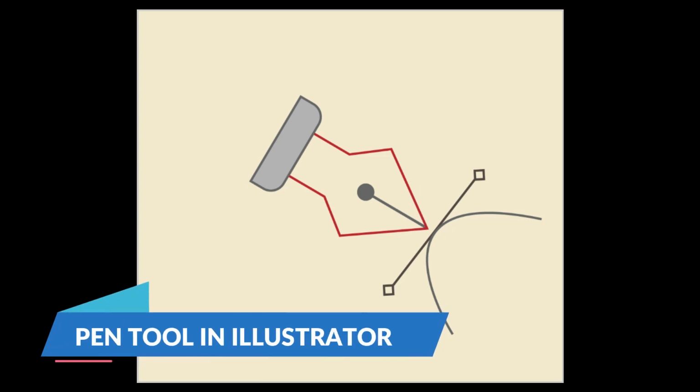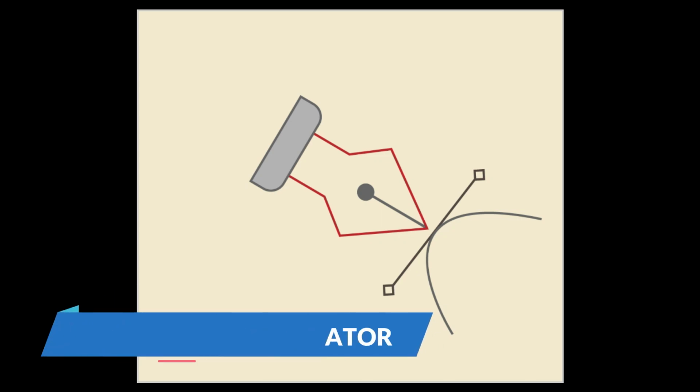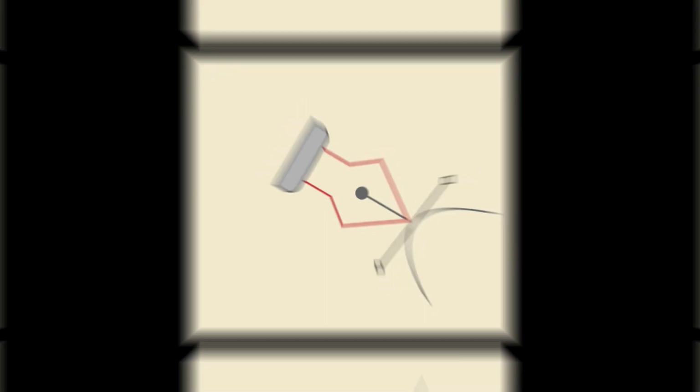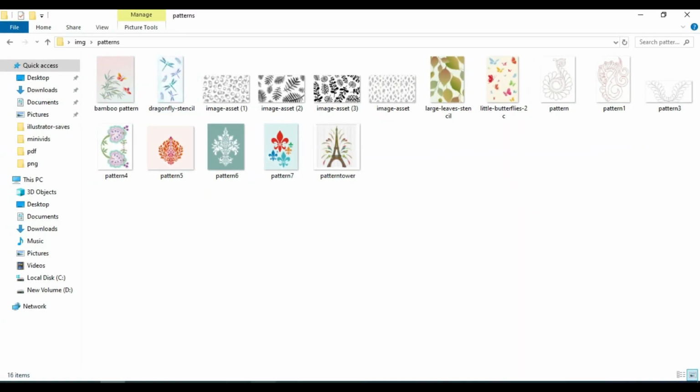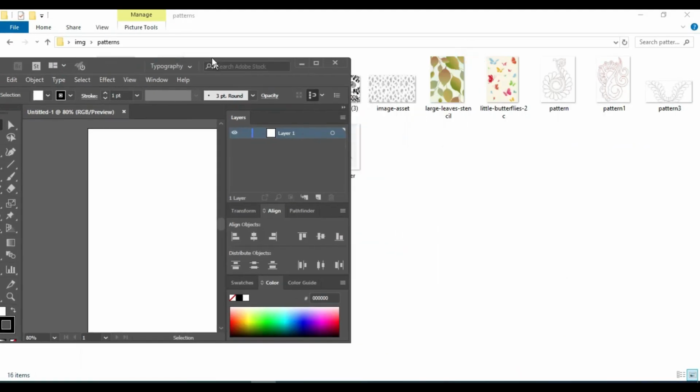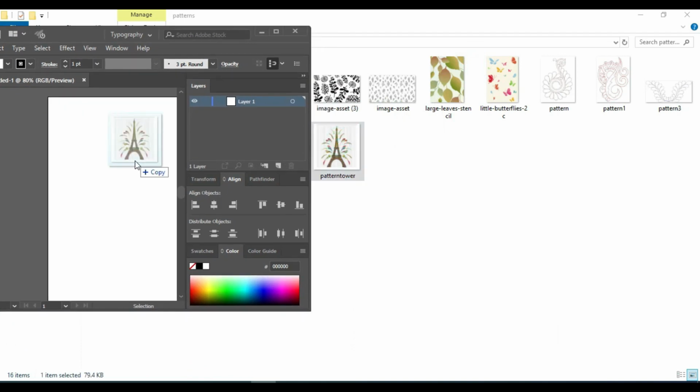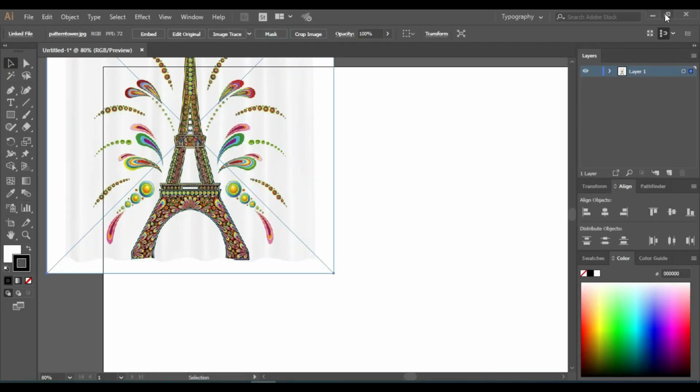Hi everyone, today we are going to see how to use the pen tool in Adobe Illustrator. Download any image and open it in Illustrator.